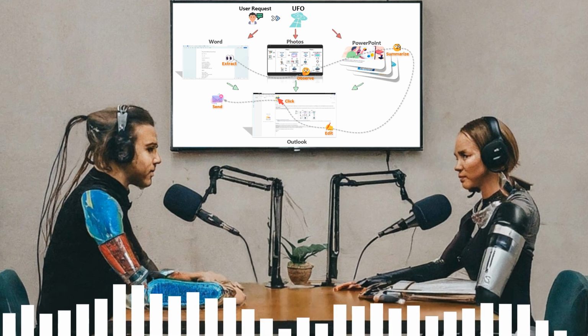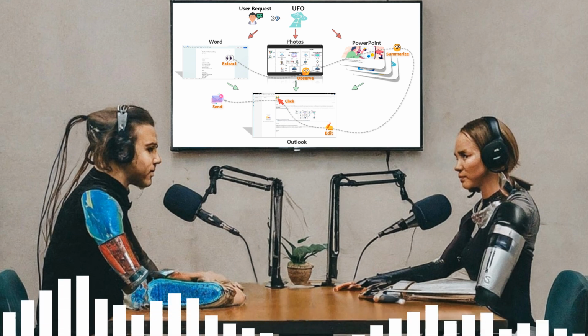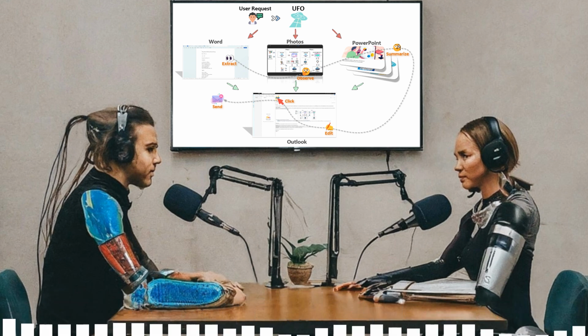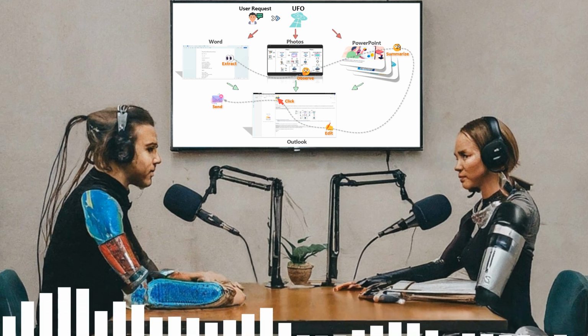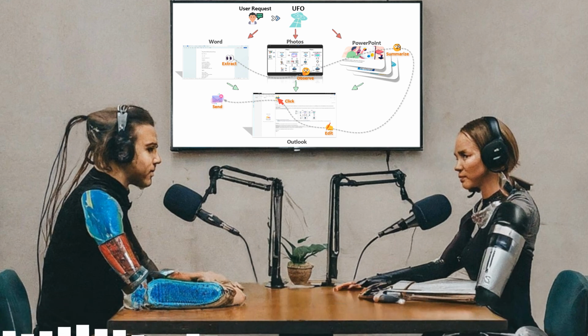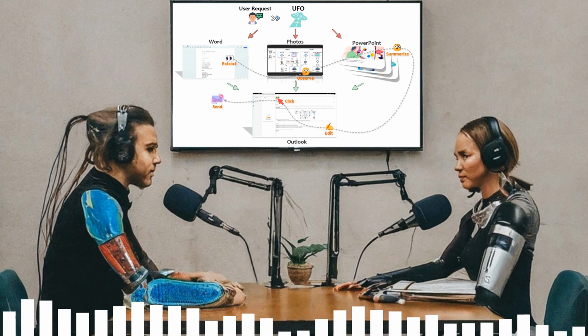Oh, absolutely. GUIs, graphical interfaces, they were a huge leap, no doubt. But the sheer complexity of modern software, even they can feel pretty overwhelming when you have a specific task, especially one that involves multiple steps.